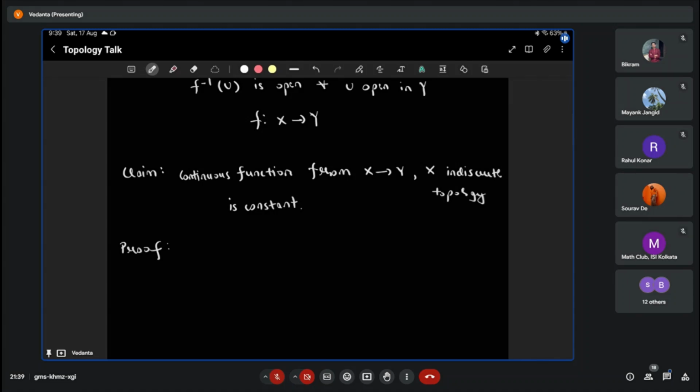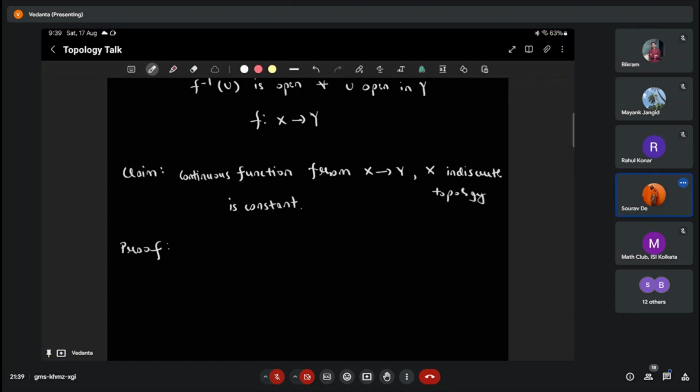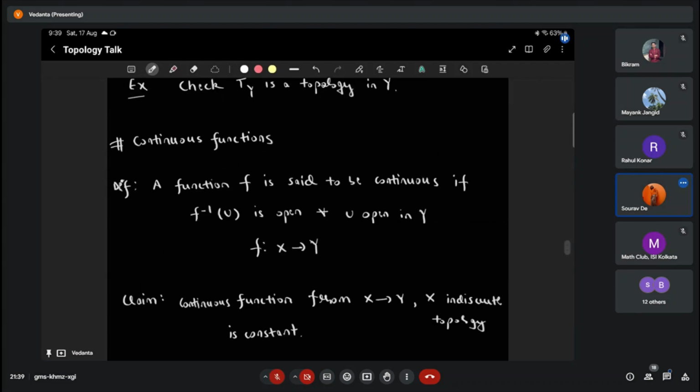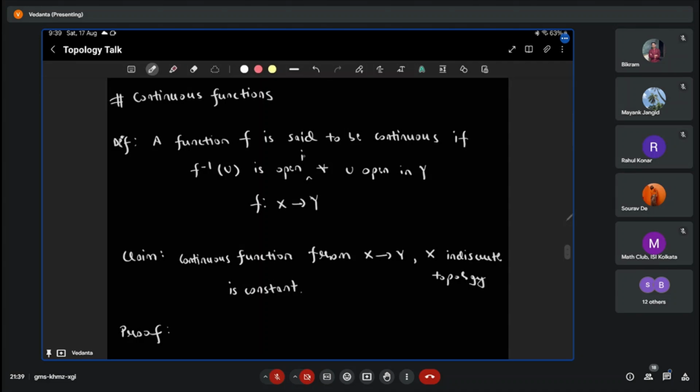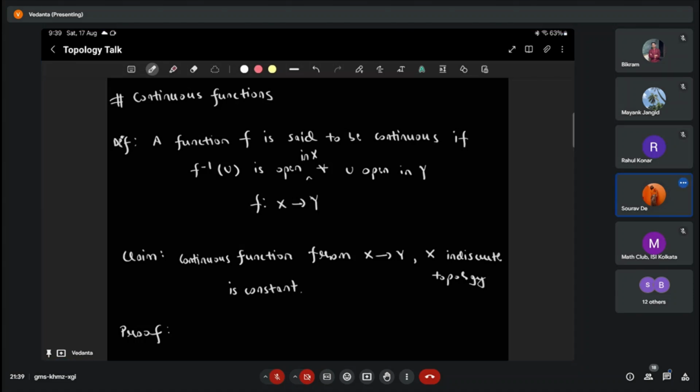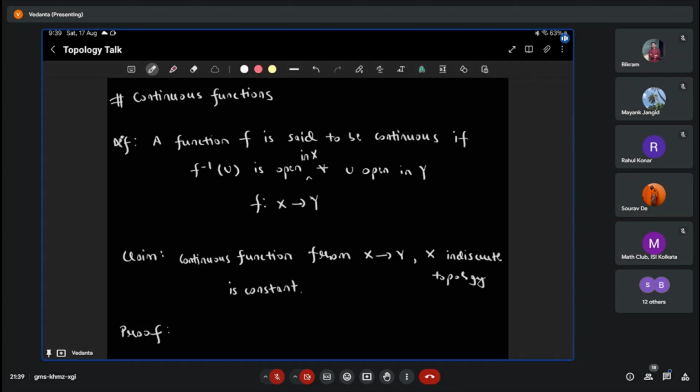Can you guys complete it on your own? I have a question: in the definition, f inverse U is open in X. Yes, f inverse U is open in X. Were you asking this thing only? I was asking that in the definition. Fine, thank you. f inverse U is basically a set in X, right? So it will be open in X for all U open in Y.